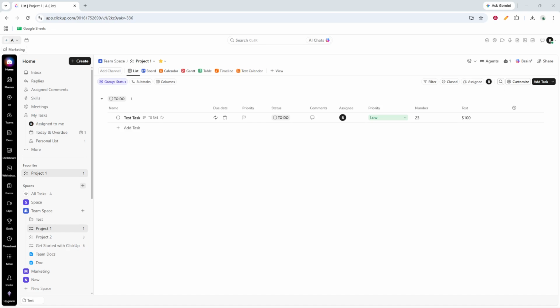In today's video, I'm going to teach you how to change status colors in ClickUp. If you want your workflow to feel more organized and easier to scan at a glance, updating your status colors can make a big difference. Color coding helps you quickly identify where tasks are in the process, whether something is waiting, in progress, or completed. The good news is that ClickUp makes this pretty simple once you know where to look.